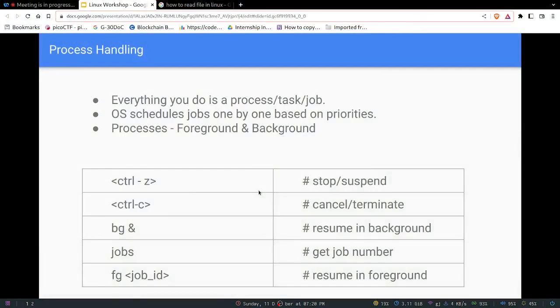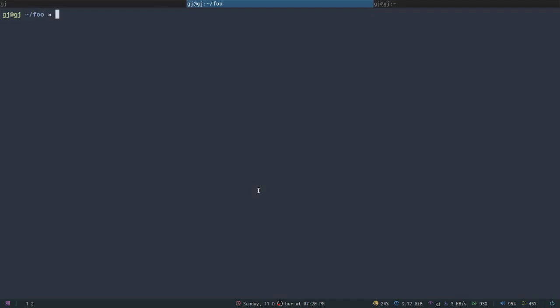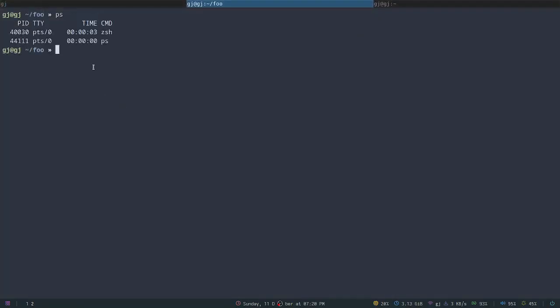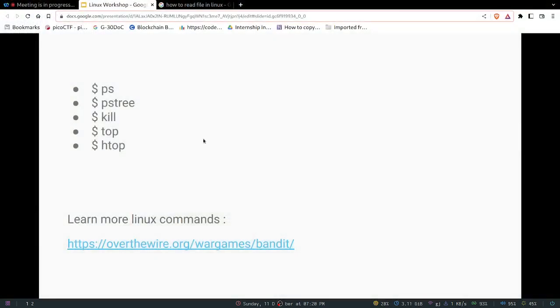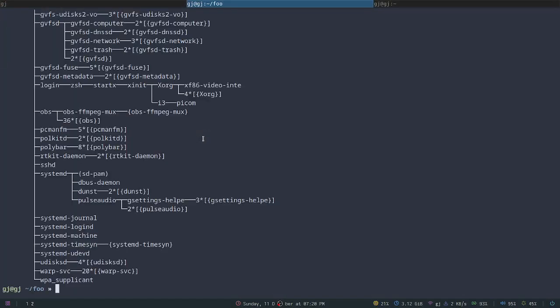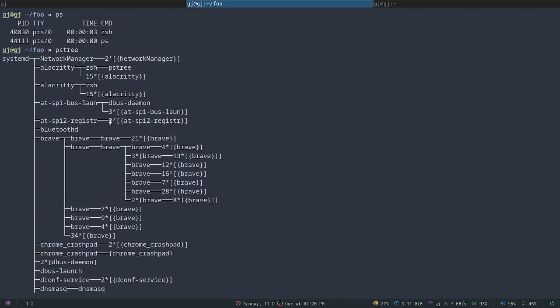So you can look at some processes. Suppose I run the ps command, which just lists the processes, so I see that this zsh is itself a process. This is the shell which I am currently running in, so the shell is also a process. Similarly, this process tree gives me all the background processes tree.